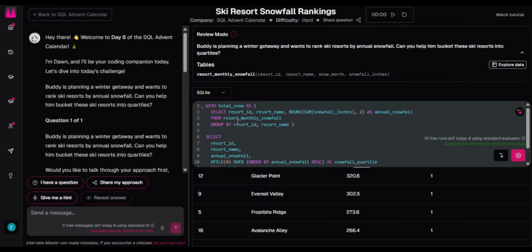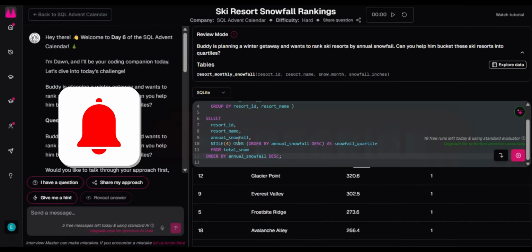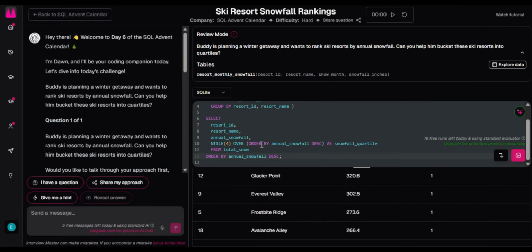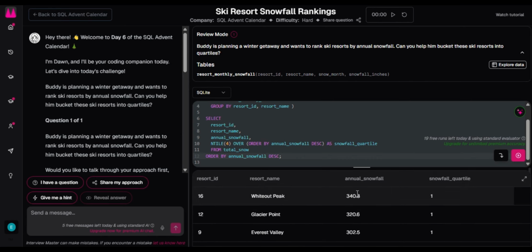So I want us to look through the results again. First of all, we created a table from our main table. We named it total snow. And we got this by adding NTILE. Then we ordered it by the annual snowfall because annual snowfall should be the basis for ranking, and we're doing it descending. If we're working in ascending, that means the lowest becomes number 1, while the highest becomes number 4, right? So I think this solves question 6. So we'll wrap up this video at question 6.